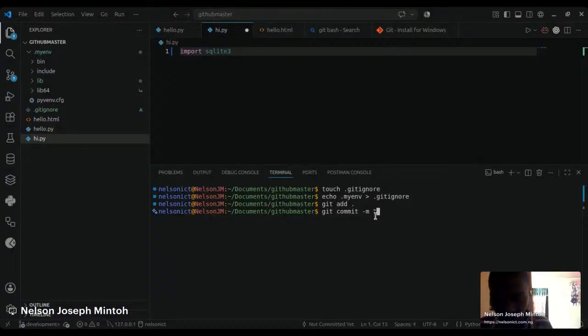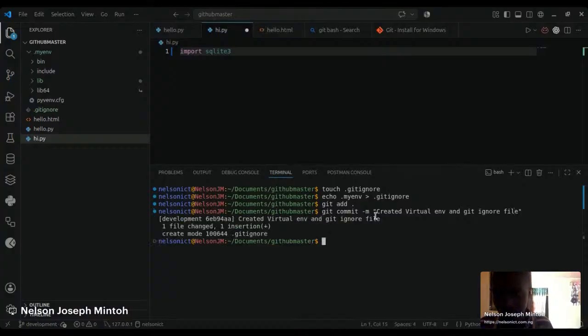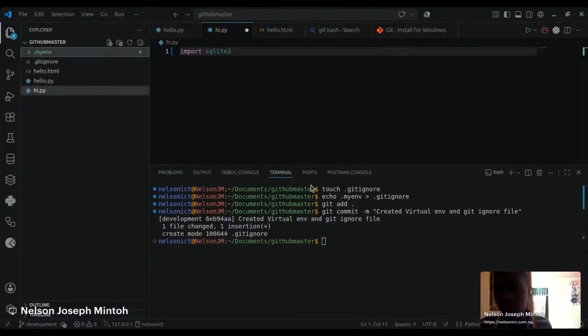With the message. The message is that we created virtual environment and .gitignore file. So that's what we did, and we now have a very good looking Git environment.